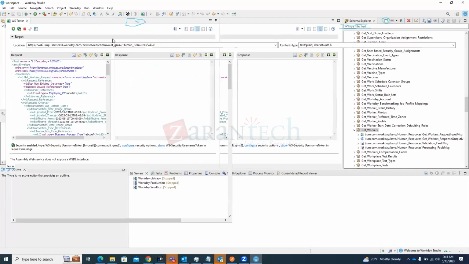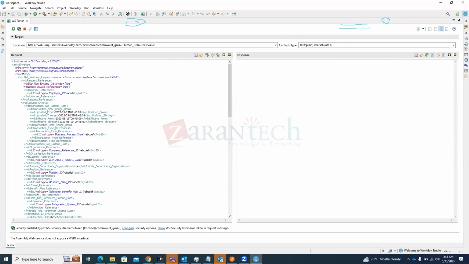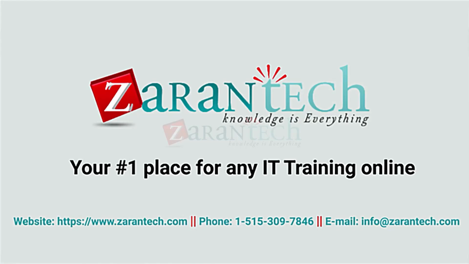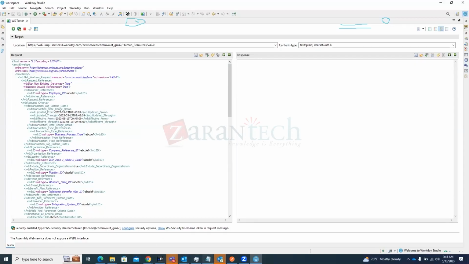Now I maximize. I have to copy this one, right? This is the original request. Workday always gives you the original request, and you have to fill in the data. What I have given you is the finalized request, so you can just copy my request and paste it here. What's the difference between this and that? Let me see that, I'll tell you.